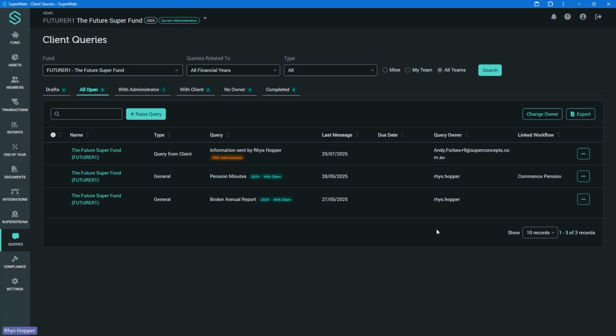Then when a client asks a query, it goes to the title that you put into that system default. I've used customer service manager. Andy's going to get a notification. So, hey, you've got a query from the client. Then he can look at the query.